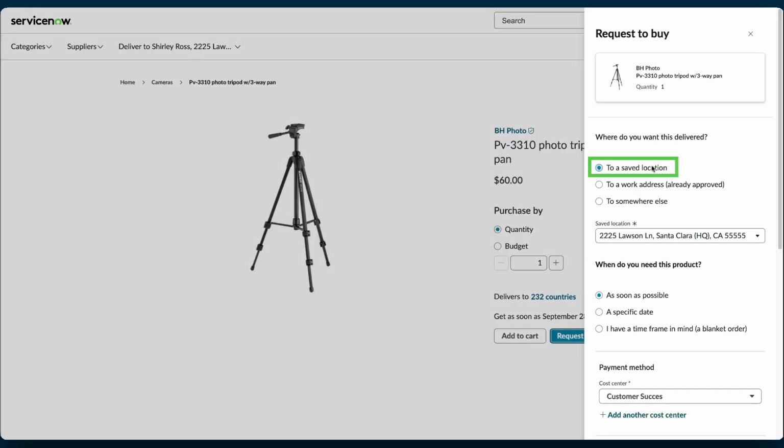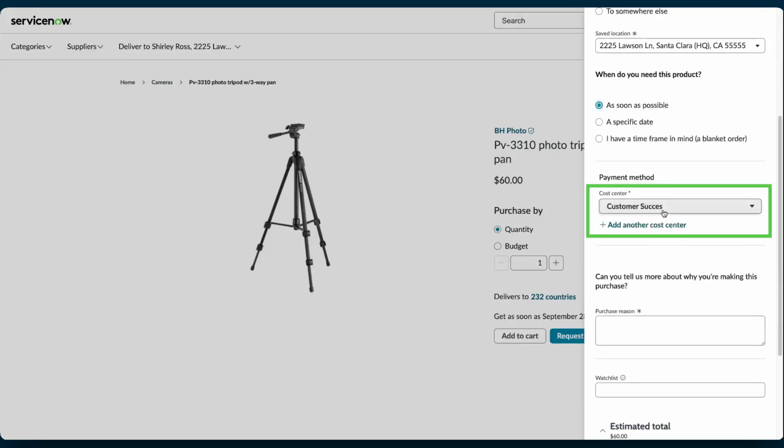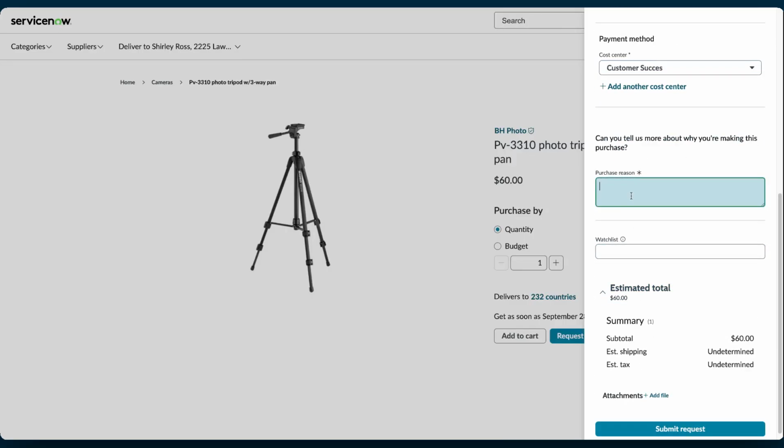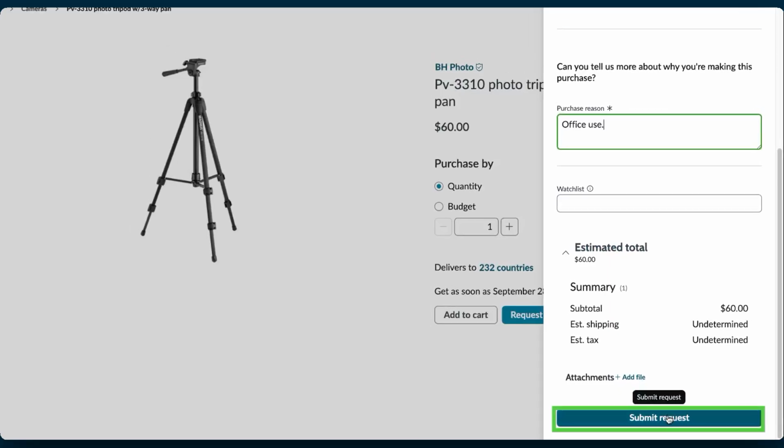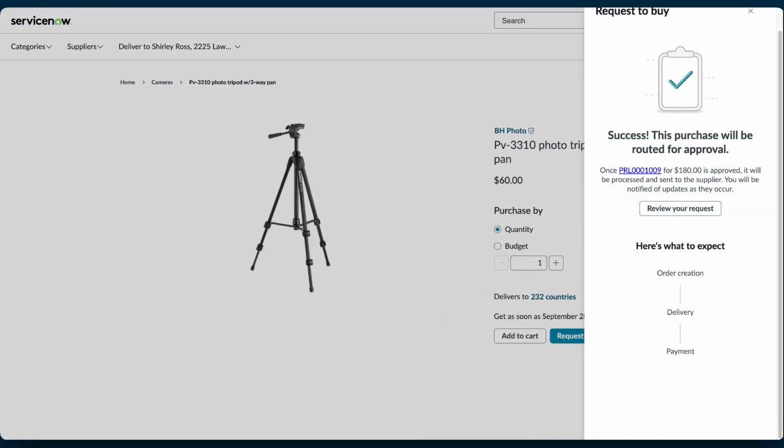On the quick checkout form, choose a saved location for the delivery address. For the delivery time option, select As soon as possible. Select a cost center from the list. Enter the purchase reason. Select Submit Request to place your order. The product purchase has been successfully submitted for approval.